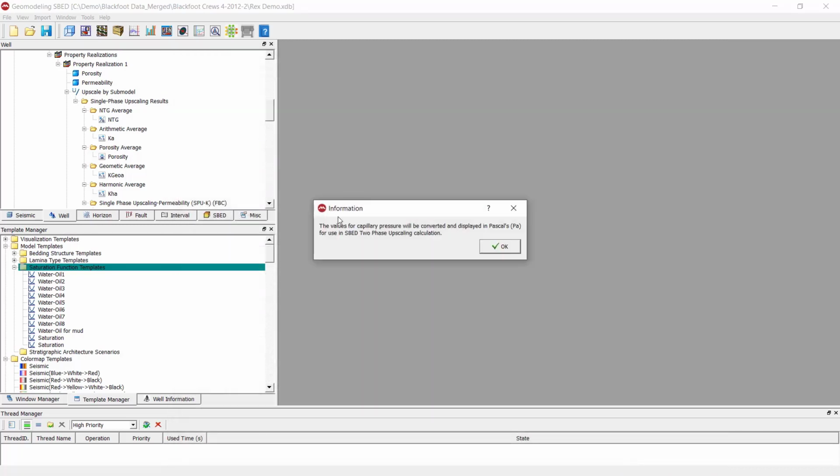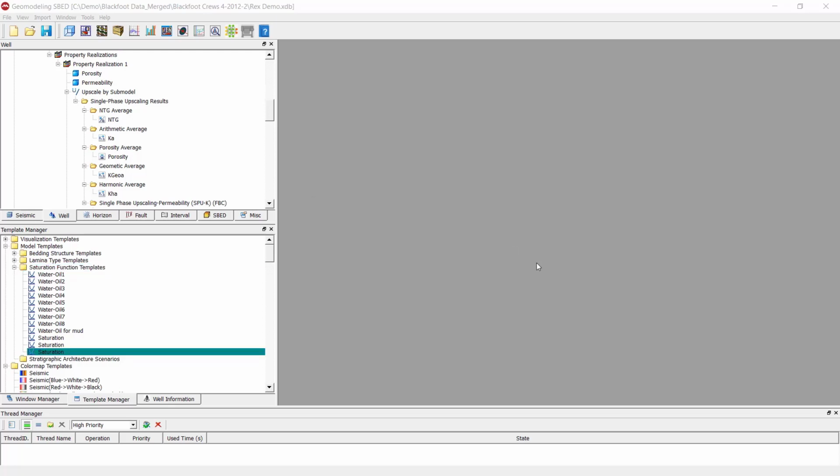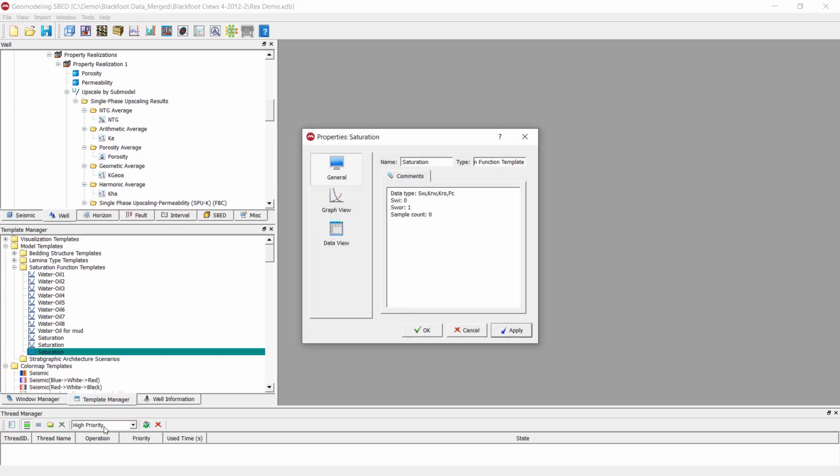It pops up information saying that the values for capillary pressure will be converted and displayed in Pascal to use in aspect two-phase upscaling calculation. So if your capillary pressure is not in Pascal, then it will be automatically converted to this unit. Then you can click OK. Then you can find the saturation function is imported and is saved under the saturation function templates folder. You can right-click on it and open its properties page.